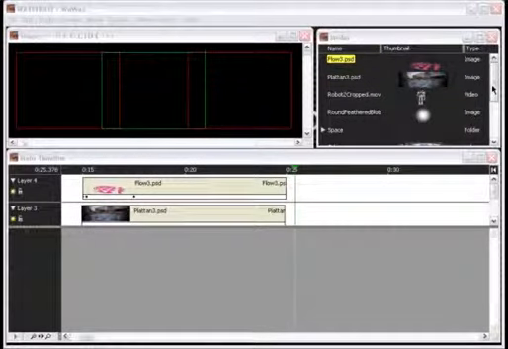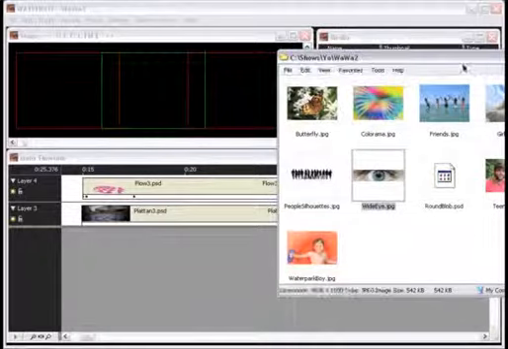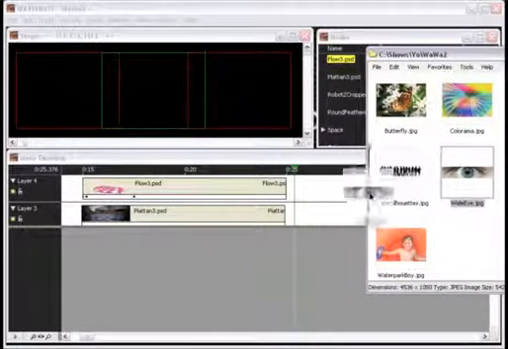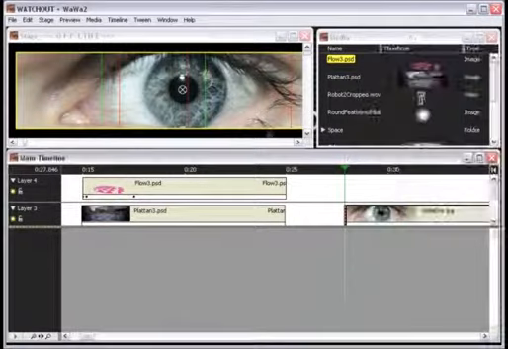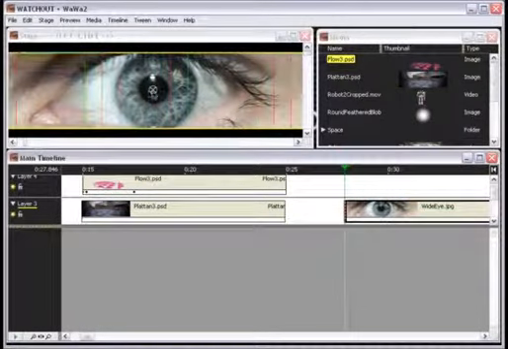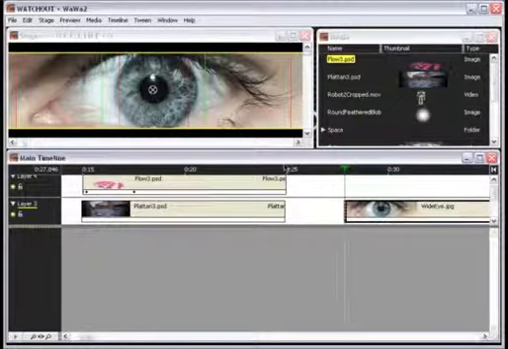Let's take a look at the contrast and brightness effect. Let me start by adding the same image that we were using before, this image of the eye. So I just add that to the timeline here and center it as I did earlier. And let's say that we wanted to give this a little more punch.